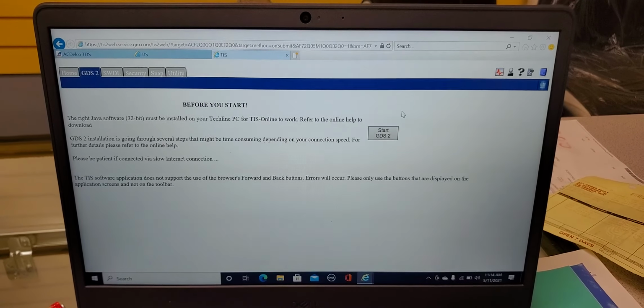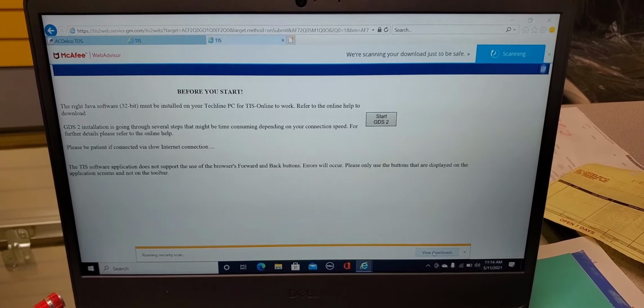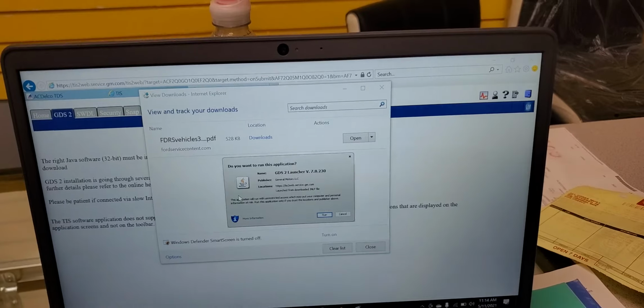Click GDS, start GDS 2. You're going to view the download. You're going to wait for it to come. Now you're going to say run.